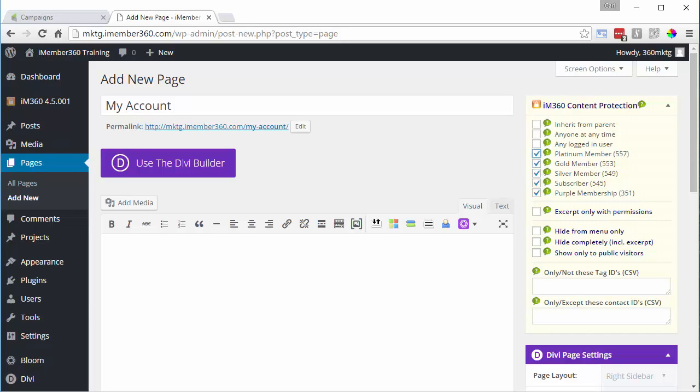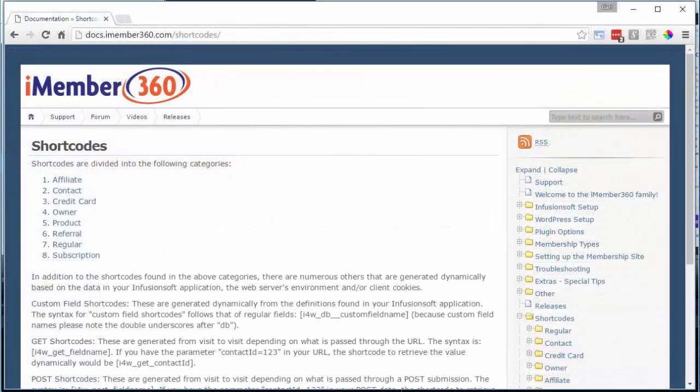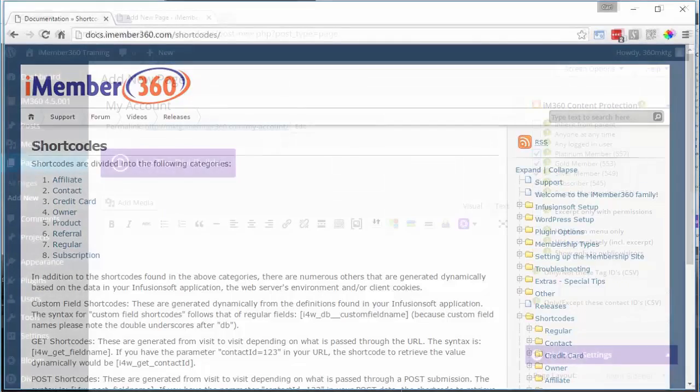Now let's create the page content. Now what I'm going to put is just suggested content. You can put anything you want. I'll put a greeting with some information about their memberships, a couple of forms to let them update their contact information and password. I'll be using iMember360 shortcodes to do some of the magic on this page. You can find a list of the shortcodes in the documentation section of our website at docs.imember360.com. Most of the shortcodes we'll be using are in the regular folder.